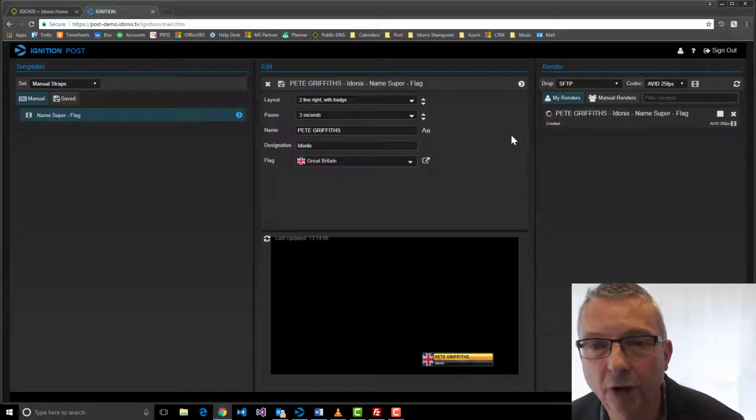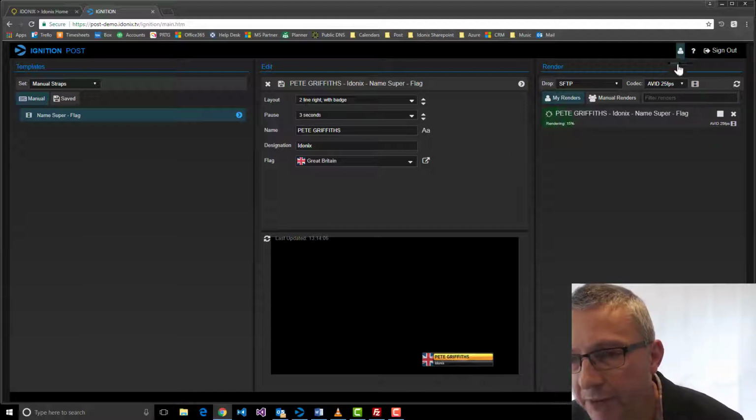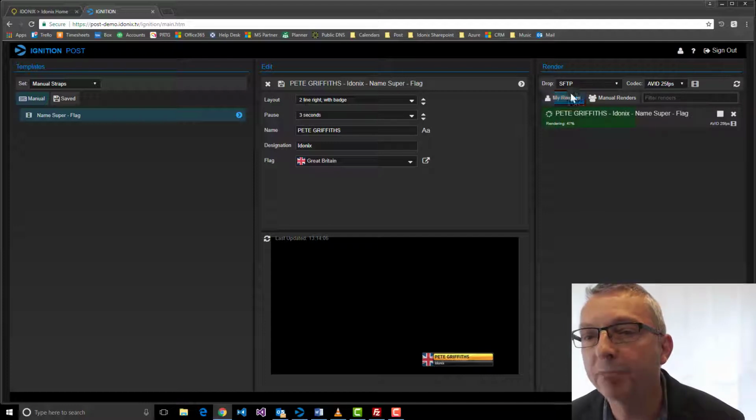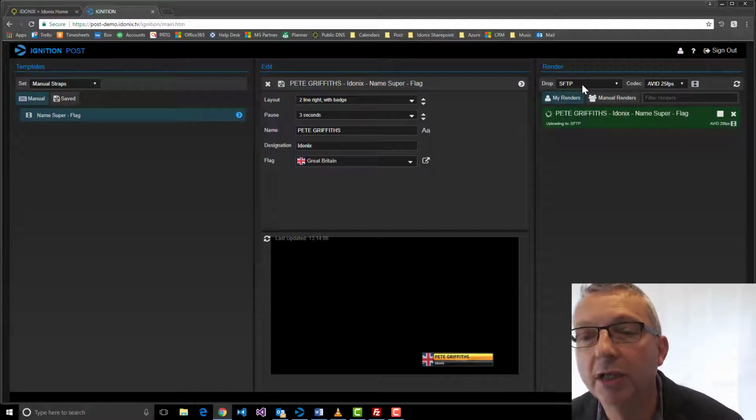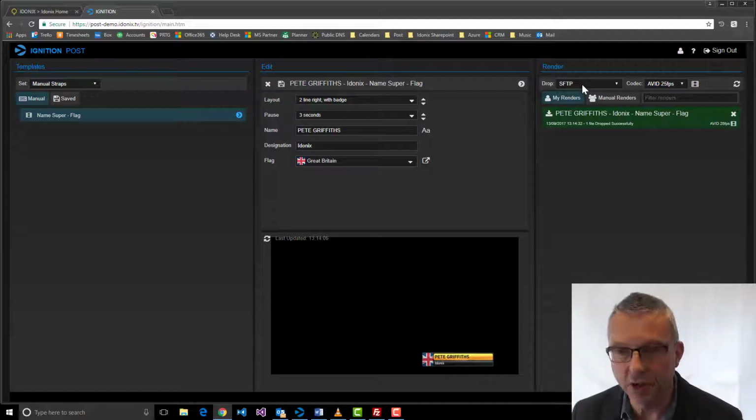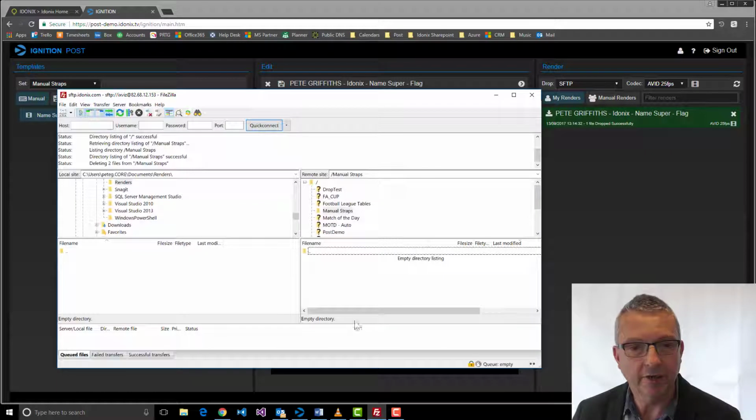Once we're happy, we'll send it off to be rendered. I've just chosen the defaults here, so it's rendering 25 frames a second, ready for an Avid. And we're going to drop it for this demo into our SFTP server, just so I can easily show you how this works. In reality, of course, you'd probably have this delivered straight into your MAM. So let's have a quick look and check that graphic.